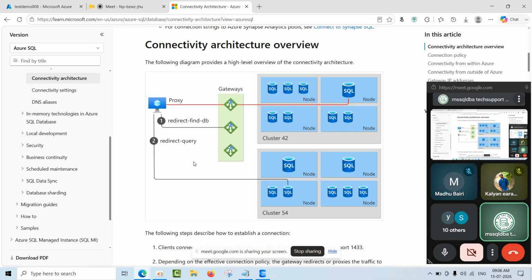Now, sir, what is the SQL Server port number that we use in on-prem? 1433, sir. Double three.